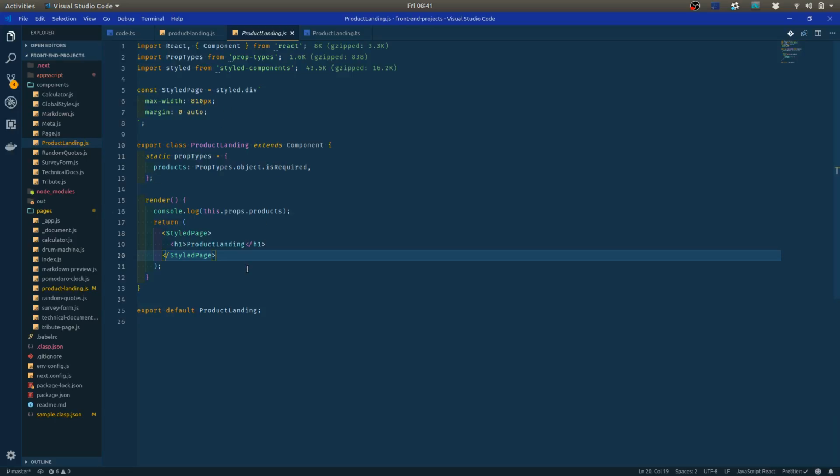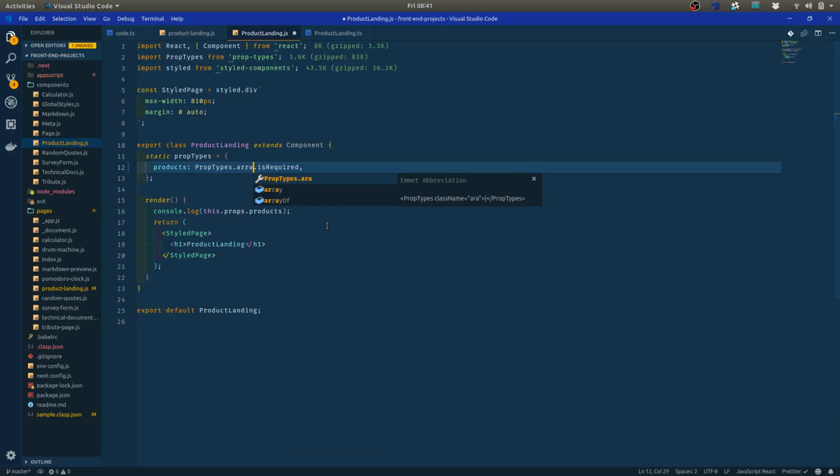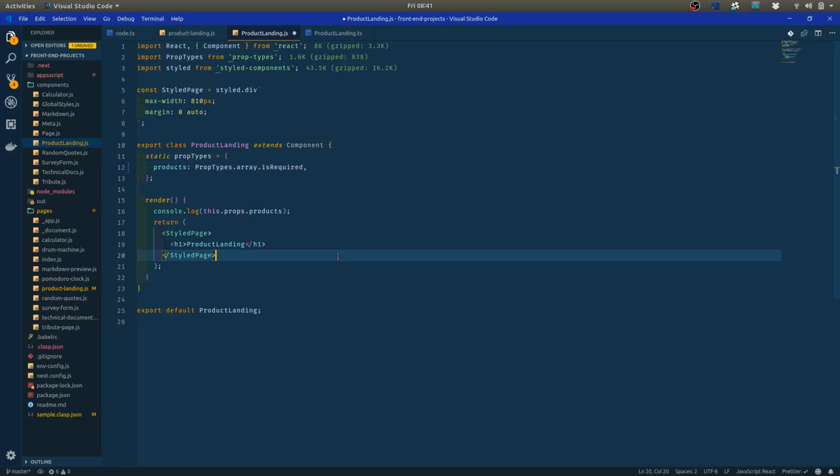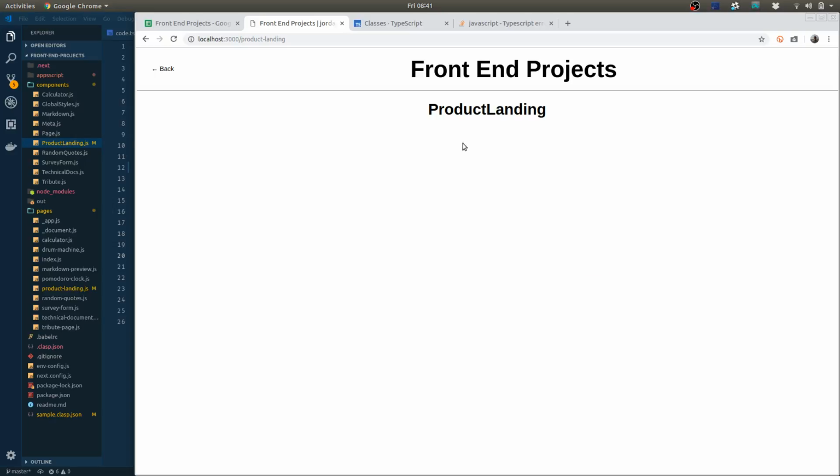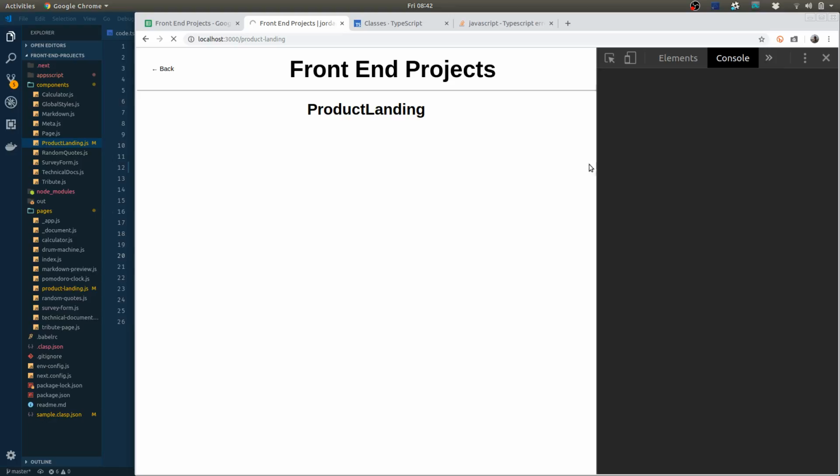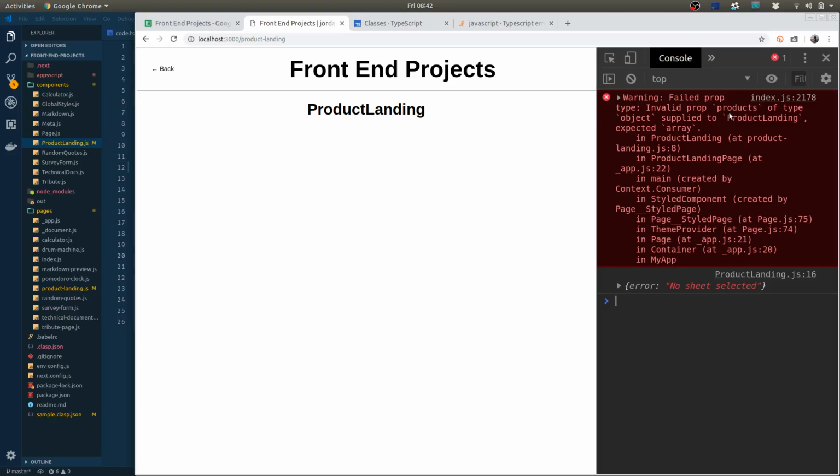products, right? Object, I guess, yeah, it should be an array of objects, actually. And then we'll log it there. I guess that'll work. That'll be our little test run. Let's see the errors. Okay. Invalid products of type object supplied to product landing expecting array.